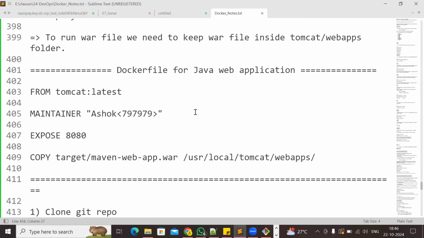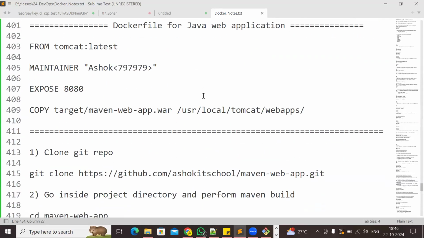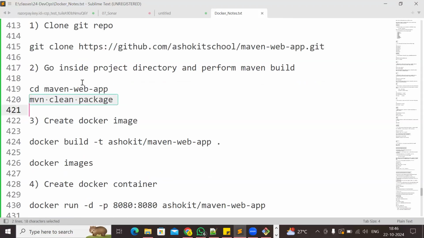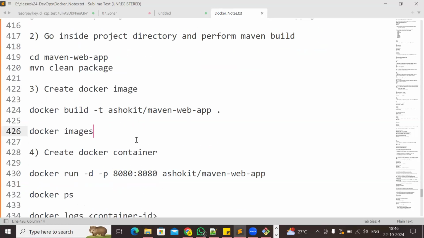So I have given my GitHub repository to run the Java application by using Docker. You need to clone this GitHub repository. Then you need to package that project. First go inside the project directory and package it. You can do this process in a Windows machine or a Linux machine, anything is fine. Then build the Docker image and check whether the Docker images are created or not.